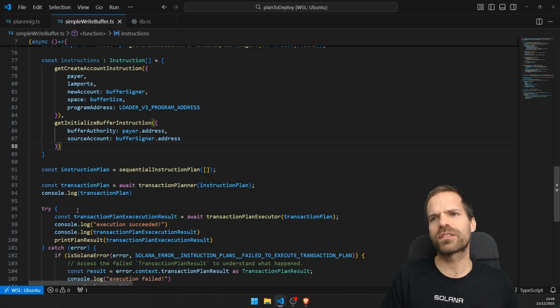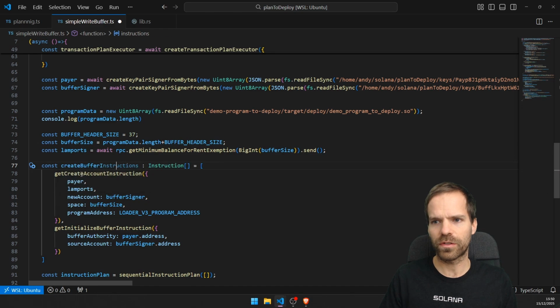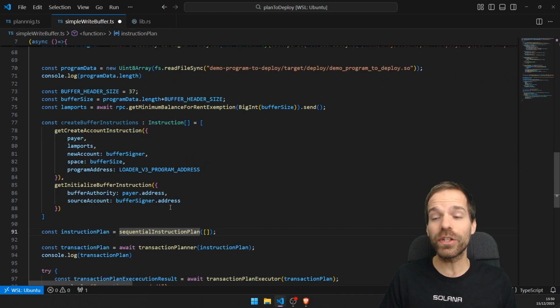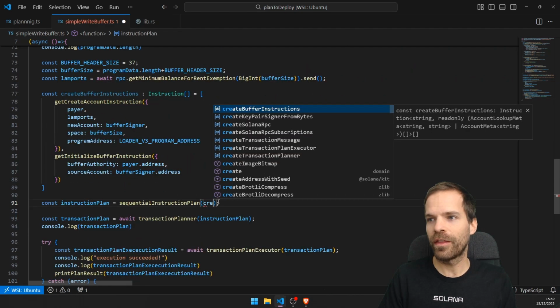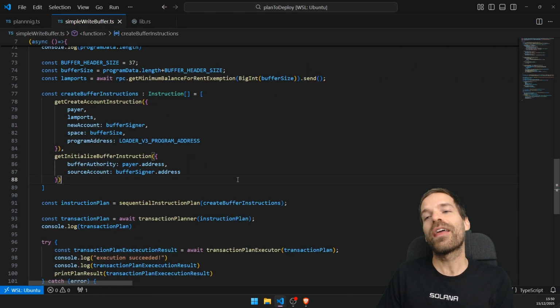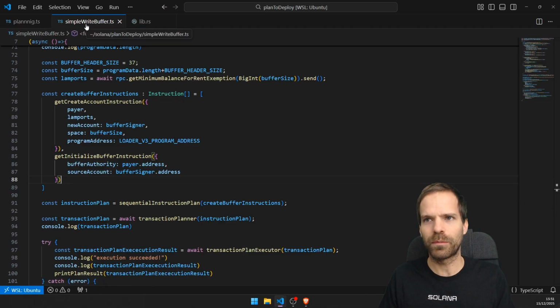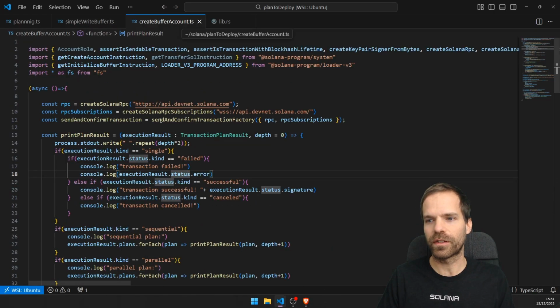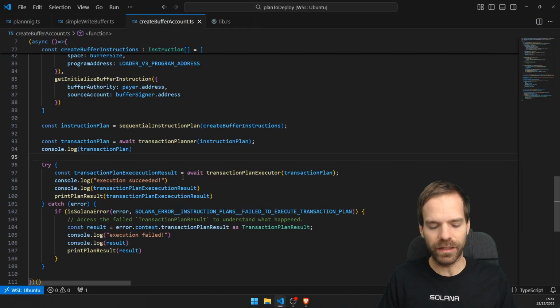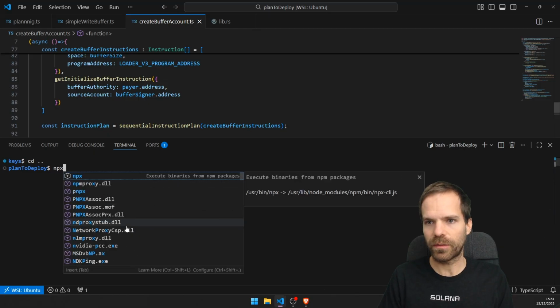Should we check if we can just create the buffer instruction? Let's call them create buffer instructions. And then we make a sequential plan with the create buffer instructions. And that way we could already create this buffer account. I mean, yeah, let's try. Let's go step by step and see if that already works. I'm saying simple write buffer. Really, this is just a create buffer. Let's see if that works.